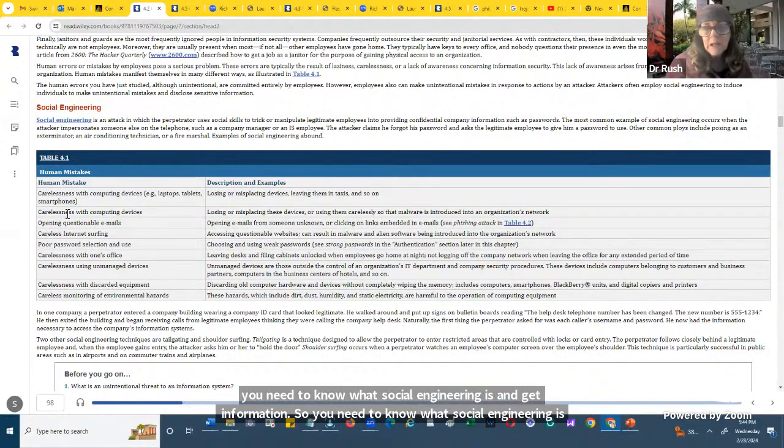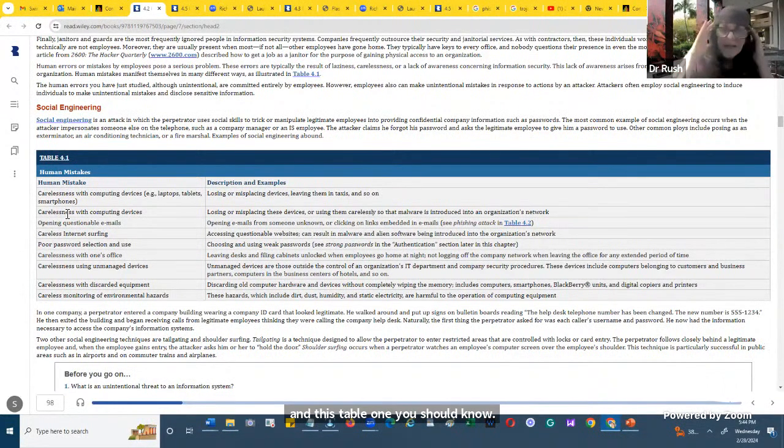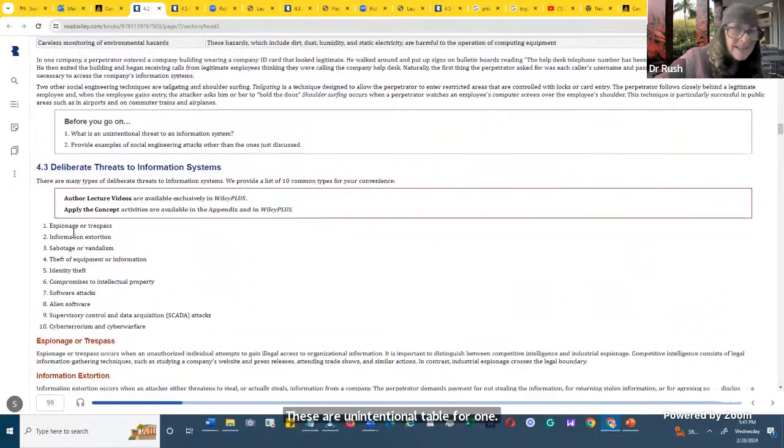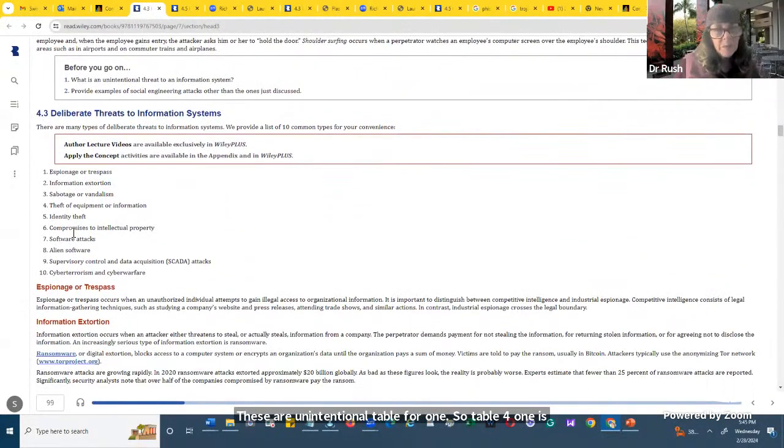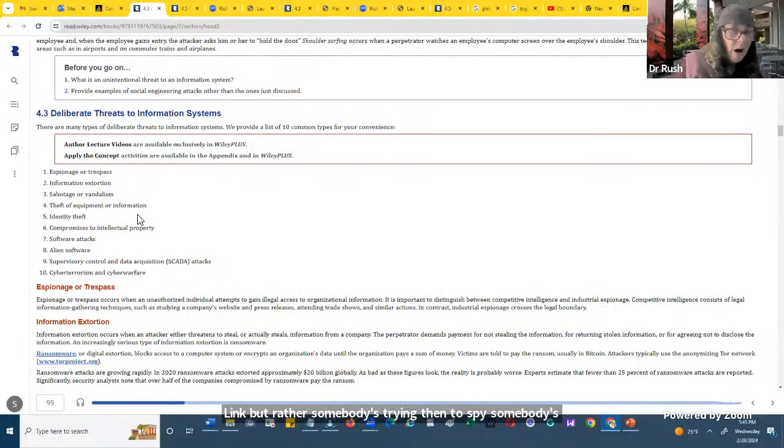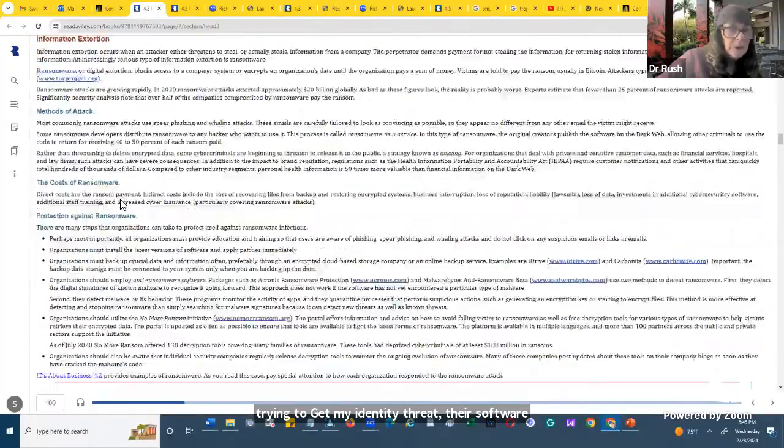So when you're asking me, Luke, on what you should do, instead, let's concentrate on what you do, which is basically that we can make human mistakes. These are unintentional, table 4.1. So table 4.1 is unintentional, and then we can have deliberate threats. Those are people that are malicious. It's not that I clicked on the wrong link, but rather somebody's trying to spy, somebody's trying to get my identity, there are software attacks. All of these are what we call deliberate threats.